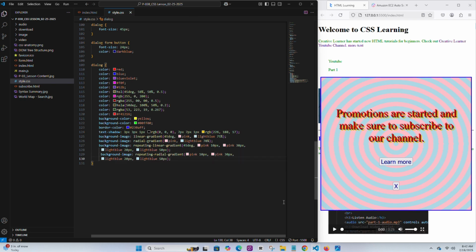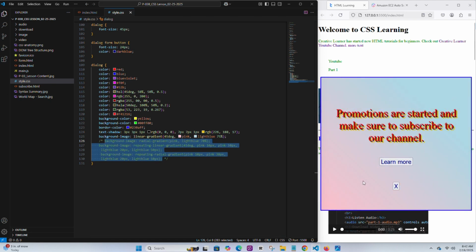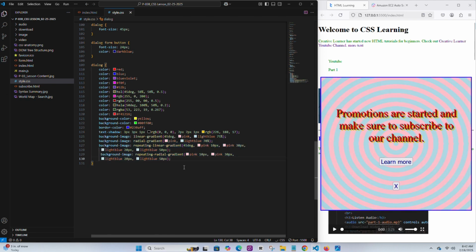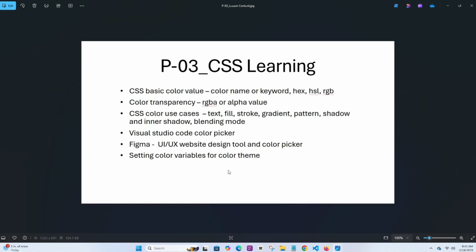So that is the repeating gradient, and if you want a simple gradient, I can comment out all this code, and if I save it, now you have a gradient. It's a little bit fun to play around, guys, so test it out. To keep moving forward, that covers gradients and patterns, and next I think are shadow and inner shadow.